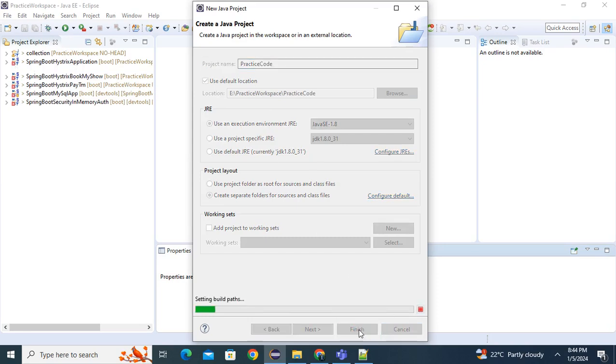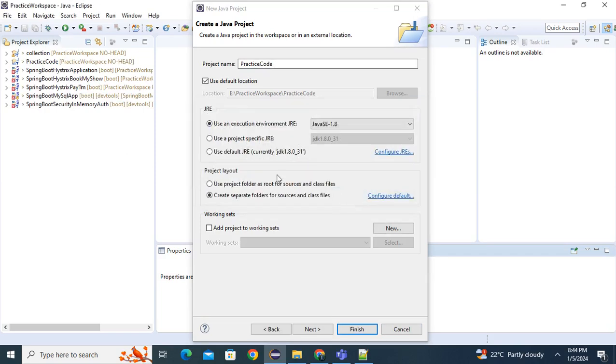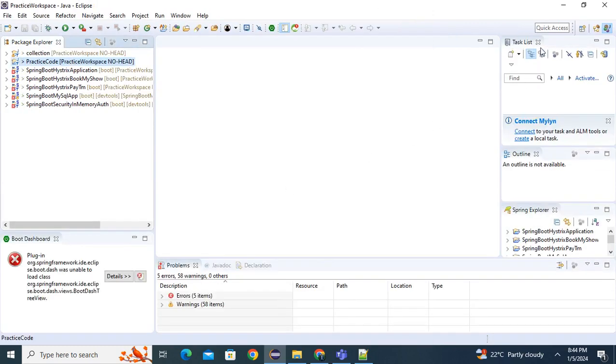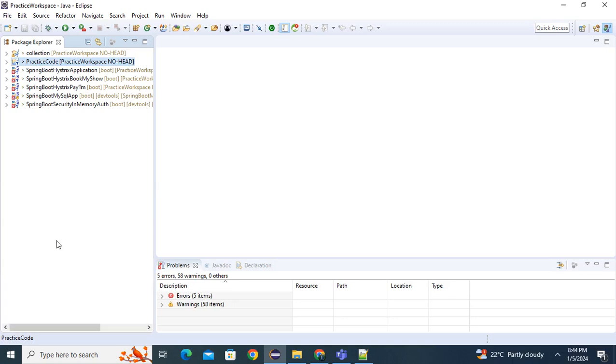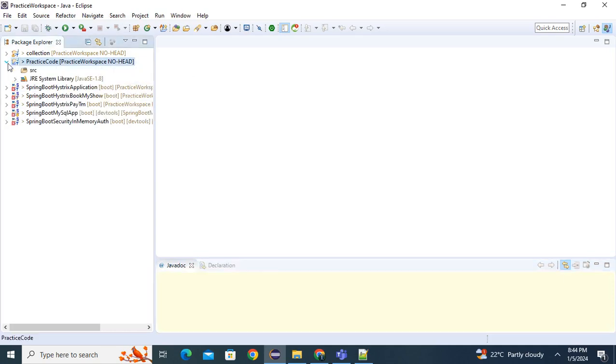So it will create one project here, practice code. It's already created, right? So we'll close all this first, otherwise it will disturb in future. Everything we have done. Already we have created a project, so we'll expand that project. SRC and library are there.